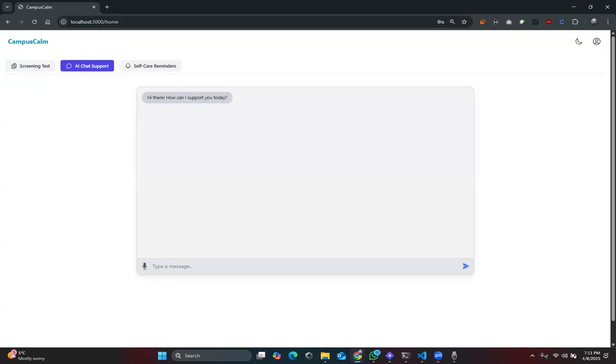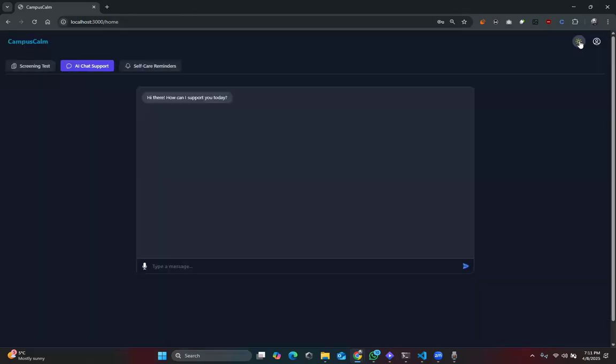So this is our chat interface. Also, we have dark mode here. We can switch back and forth as required. Let me just introduce myself. Hi. You have two features here: the text feature as well as the speech feature, powered by Azure services.